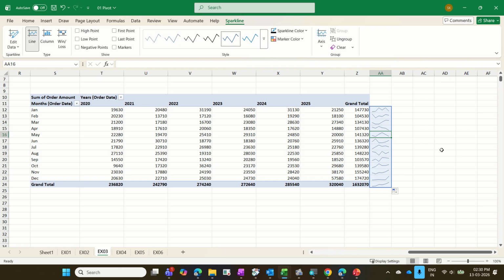If you don't like a line chart, you can make it as a column chart, bar chart, win and loss. Small trend chart, not a normal chart. This is a small mini chart. For bigger data, if you have many rows, for every row you cannot create a chart. I think for this you can go for this sparkline.